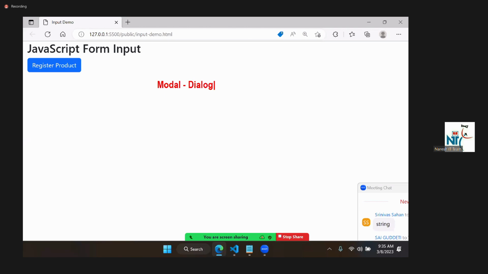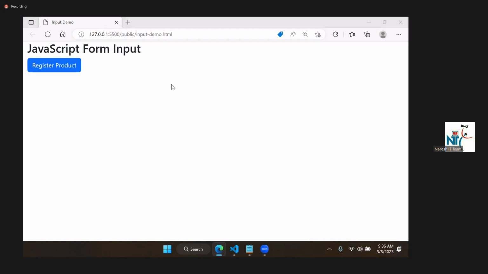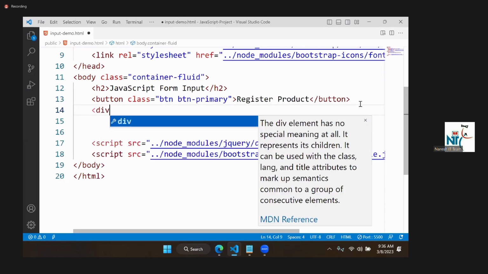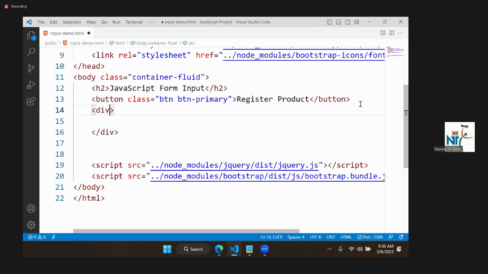Then you have to manually define, you need to manually configure. So usually developers create their own dialogs, right? And Bootstrap is good at designing them. So let's see how to create a dialog. What we can do is, under this button, put a div. This div is defined with a class modal.